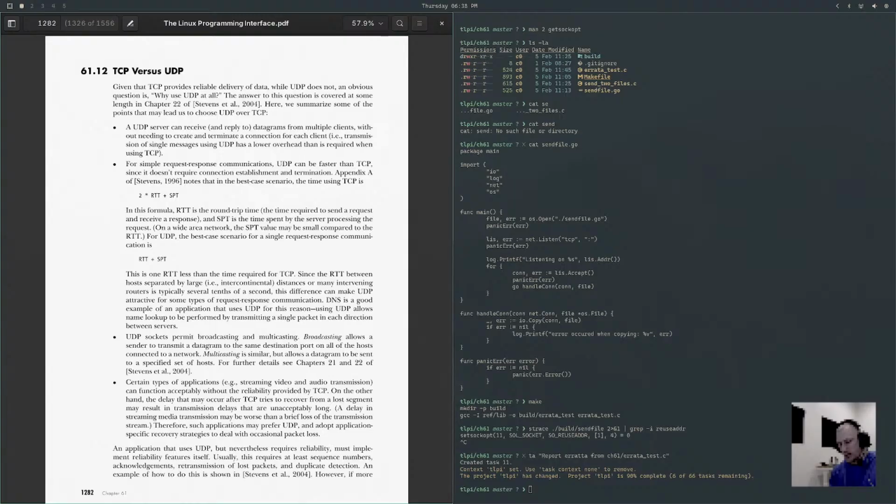UDP sockets permit broadcasting and multicasting. Broadcasting allows the sender to transmit a datagram to the same destination port on all of the hosts connected to a network. Multicasting is similar, but allows the datagram to be sent to a specified set of hosts. For further details, see Chapters 21 and 22 of Stevens et al.